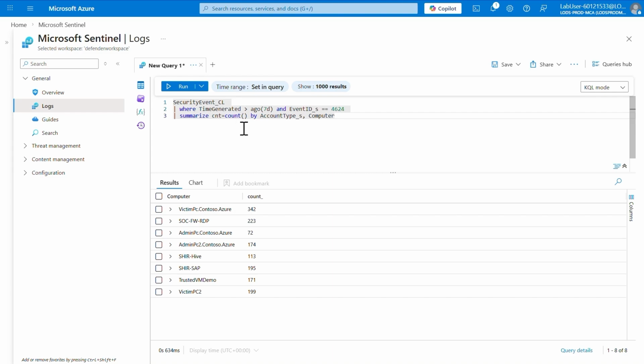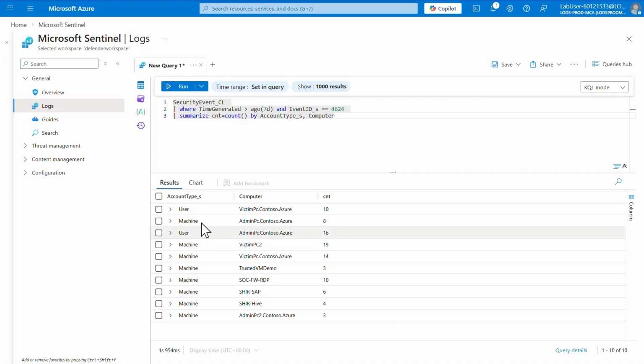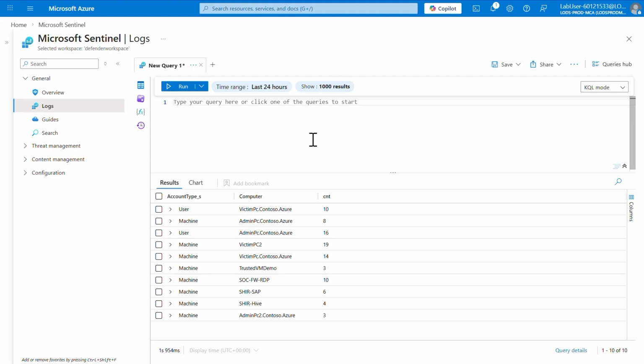We can change the name of the column. For example, I'll use CNT. I cannot use the word count because that's a built-in word, but let me say CNT equals count by AccountType. And notice that the count column is now simply known as CNT, or any other name I would have chosen to select. So there's the account type, the computer, and the count of events. So now we're looking at the account type, the computer, and how many times that combination comes up in the last 7 days. So user at victim PC shows up 10 times.